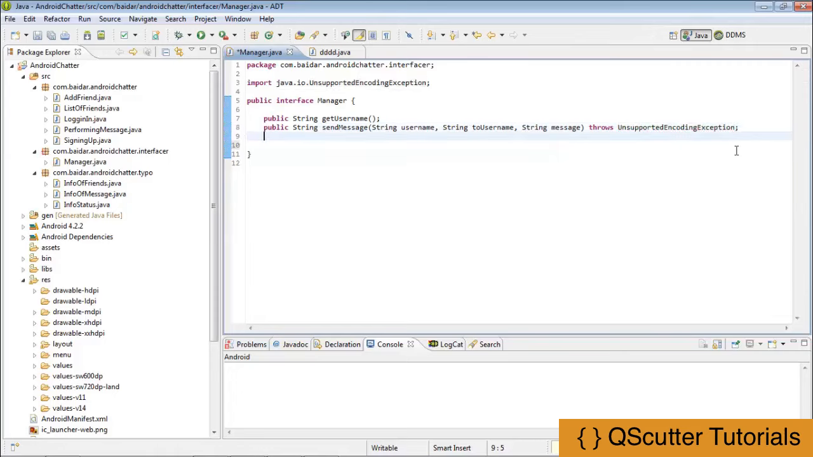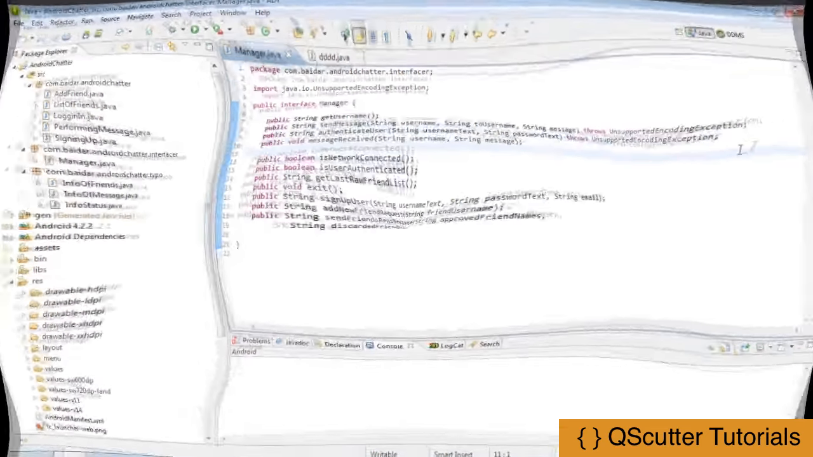Now I'm going to write a few more methods. For that I'm going to pause the video, and after pausing I'm going to write those methods, because those methods would take some time to write, and then I'll explain each and every method one by one. And here it is.